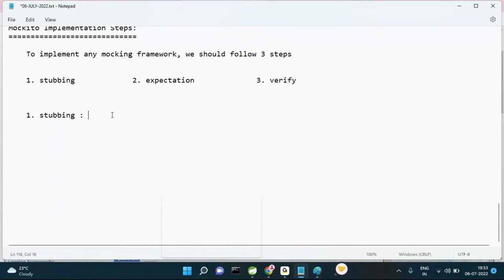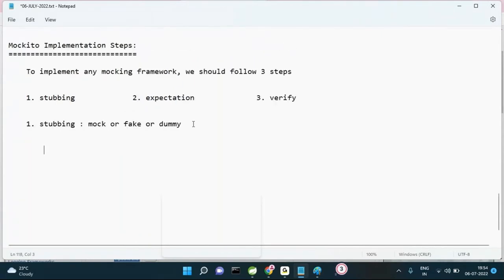Stubbing means mock or fake or dummy. Okay, now the question is, how to mock an object? So now a simple use case, team.